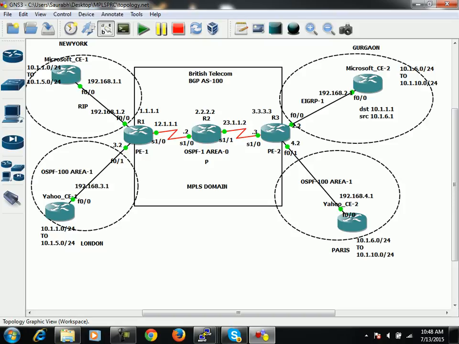Are you getting my point? And if you are taking routes from VPN back into VRF, it is known as import. Same as normal export and import. Have you understood when you will call it import and when export? If you are injecting prefixes from VRF into VPN, it is known as exporting. And if you are taking prefixes from VPN back into VRF, it is known as importing.